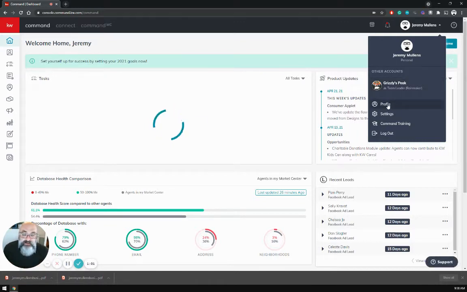We have our profile. That's the profile that is seen on KW Connect up here. We have our settings, which we're going to spend a major part of this training on. You can also see that we have Command training available to us. And then you can log out. So when you click on your name, you have all these options that you can utilize at your disposal.